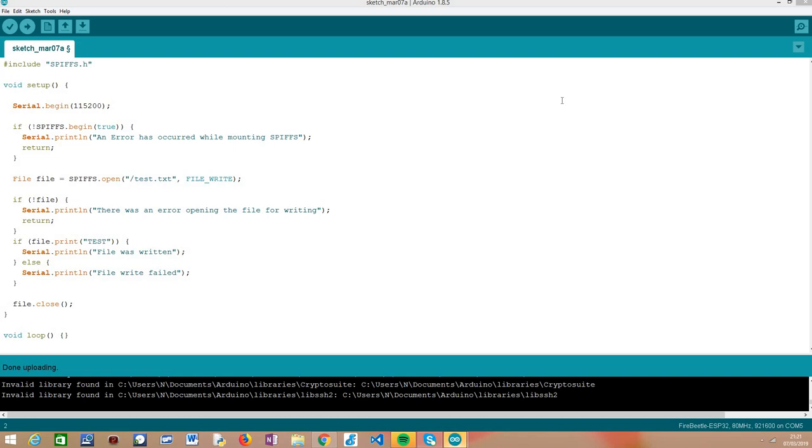Hello, in this tutorial I'm going to explain how to create a file on the SPIFFS file system of the ESP32 and write some content to it. As target board I'm going to be using an ESP32 FireBeetle board from DFRobot.